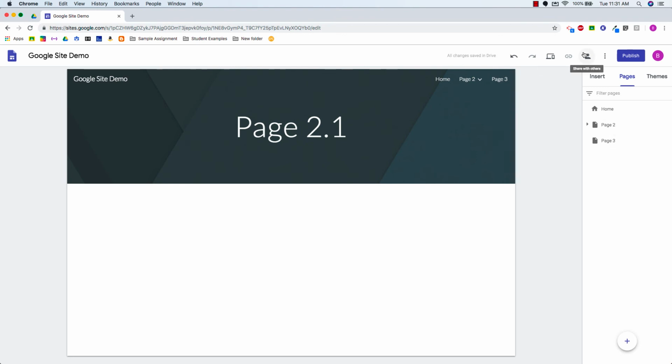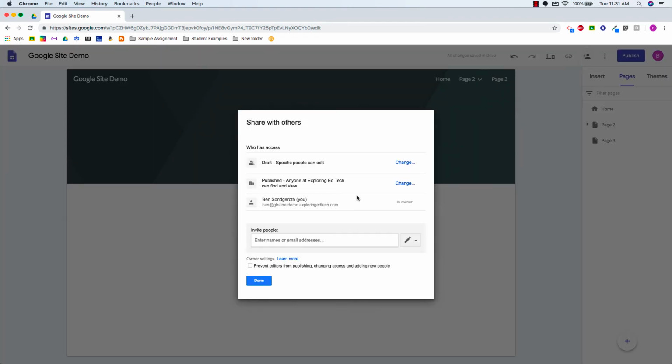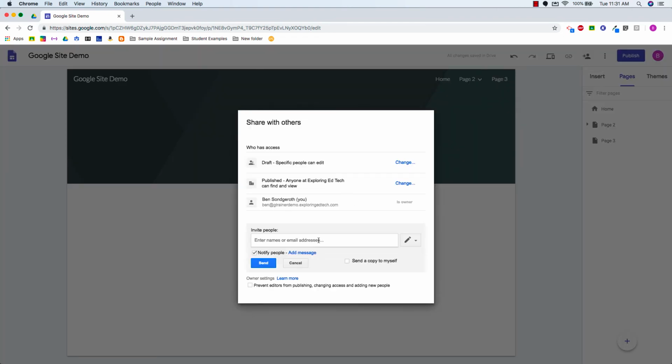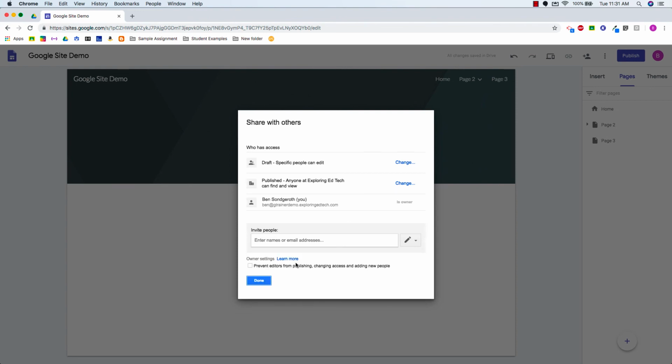Lastly, the last 2 things I want to show you guys is if we want to collaborate with people on your Google site, you're going to go up here to share with others. And what this is going to do is, just like you would share a Google Doc, you would share your Google site with those people, so that way they can go in and have a chance to edit it.